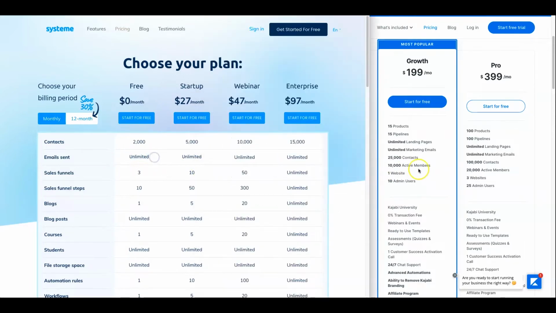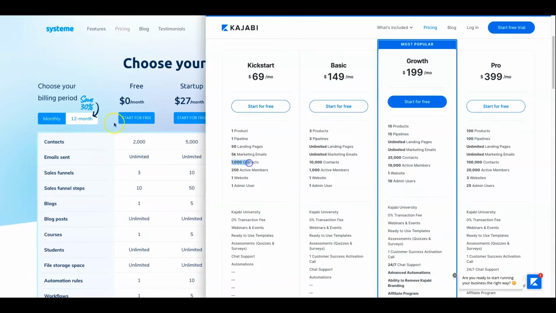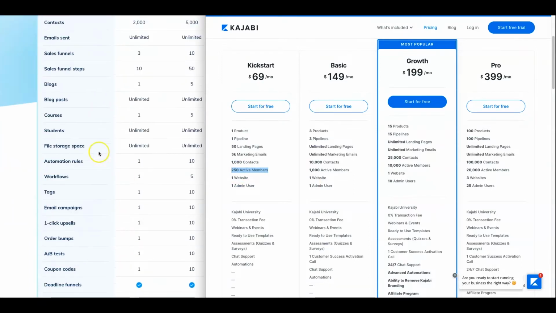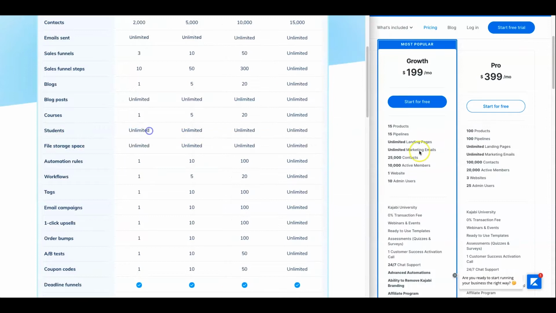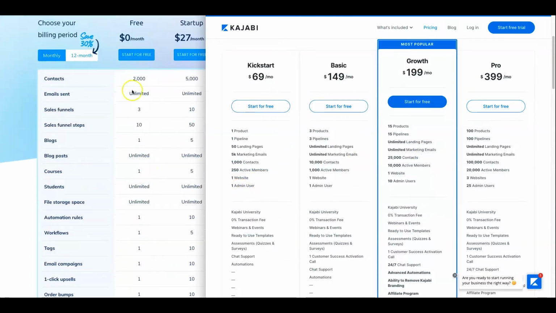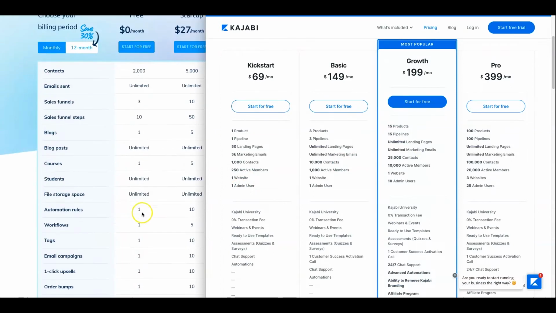With System, it's unlimited, so just keep that in mind. 1,000 contacts, even on the free plan of System, you get 2. You can only have 250 members, students in your membership. I don't know if they have a... yep, there's unlimited for System once again. One website and one admin user, and it's the same thing here as well.